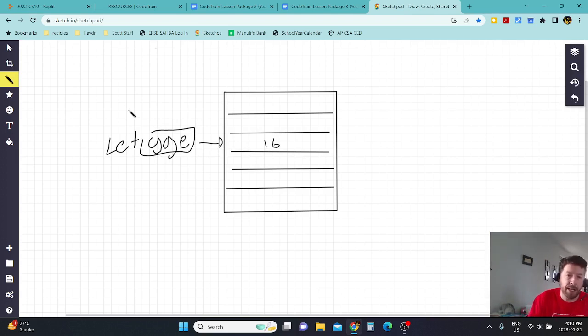If we ever want to add to age, we can add to age, and it'll take 16 and add whatever you want to add to it. And so I use this all the time over and over again with students to get them thinking about the way that things are happening in the background.